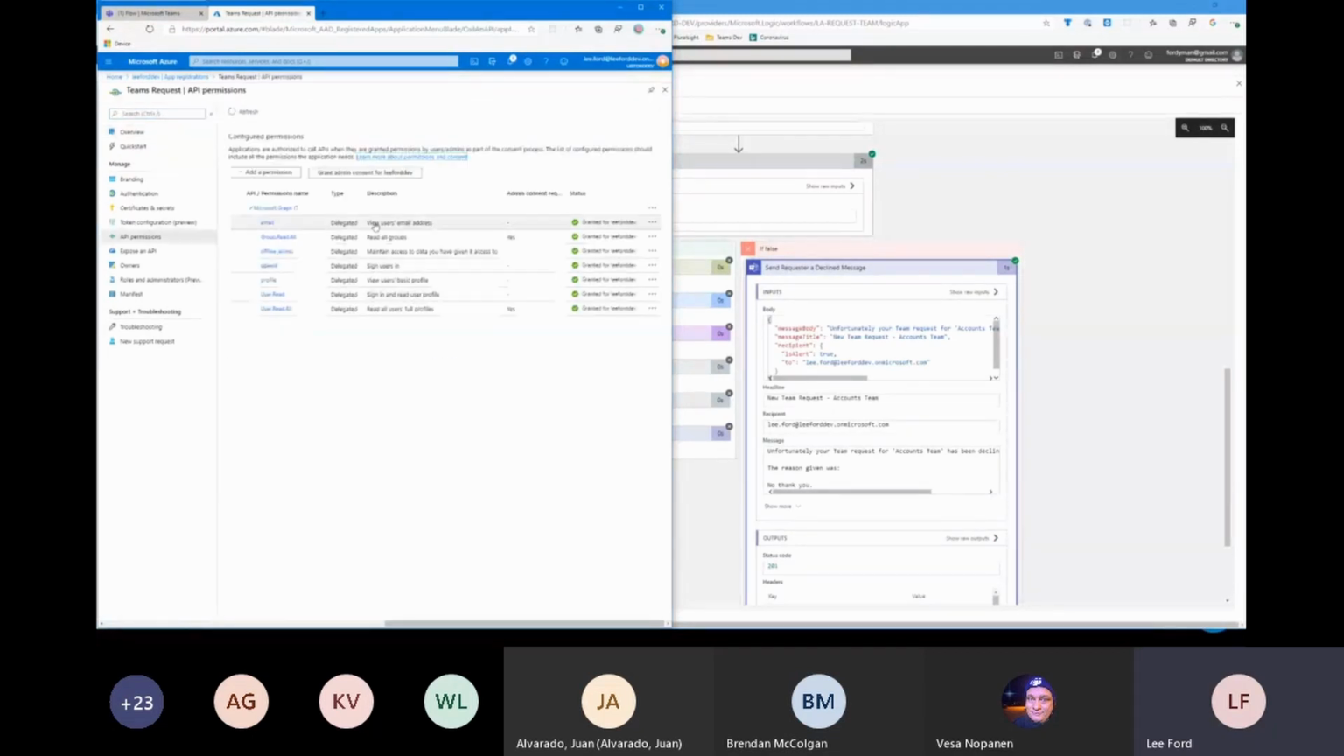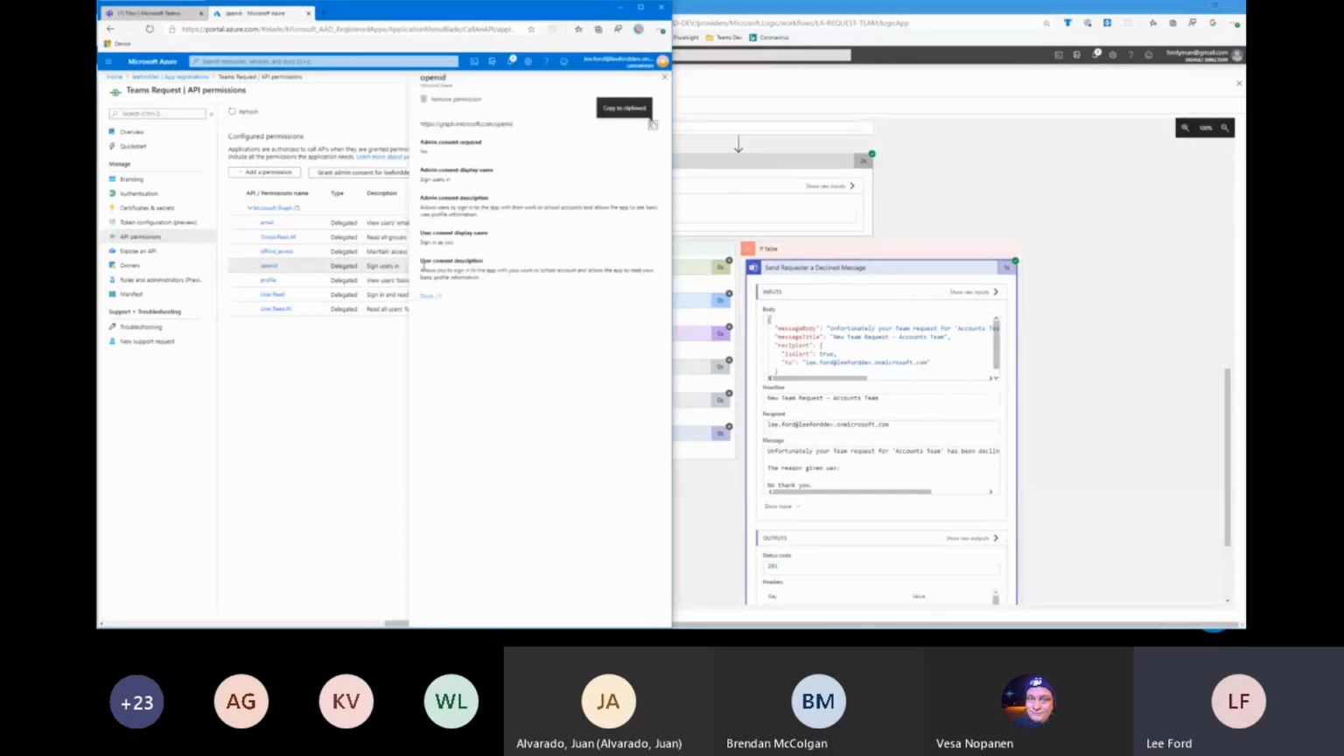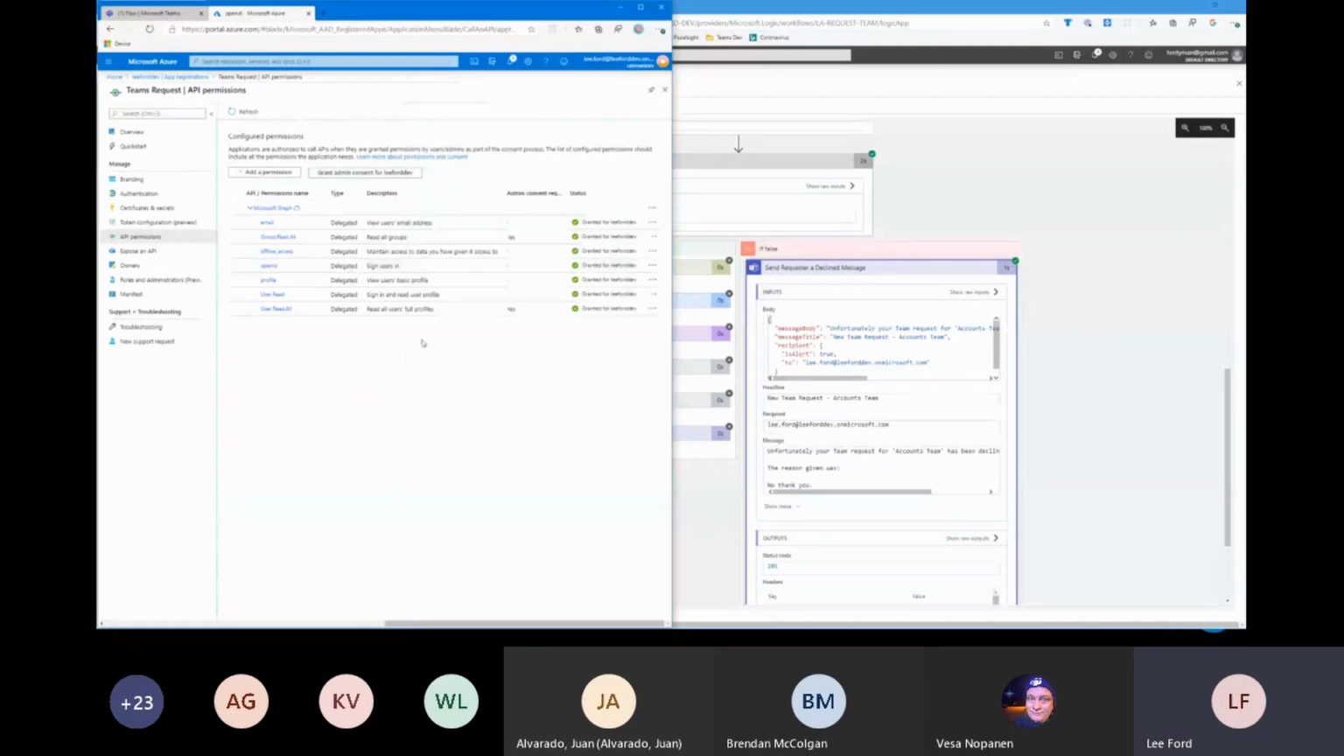So if we look in here, these are all delegated permissions, i.e. it requires a user to be requesting these permissions rather than a script. And most of these are fairly default. Effectively we're reading all groups, and the reason for that is that we can then request all teams to be listed back to the app, so we know if a team has already been created with that name, and also listing users so that we've got a list of users to populate and add to the team.